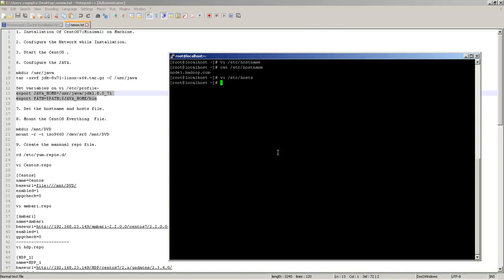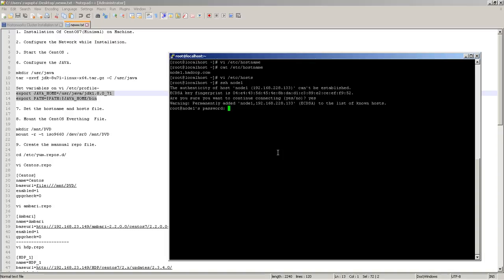Now we can log in as node1. Yes, okay. So here we can see that there is node1 instead of localhost.